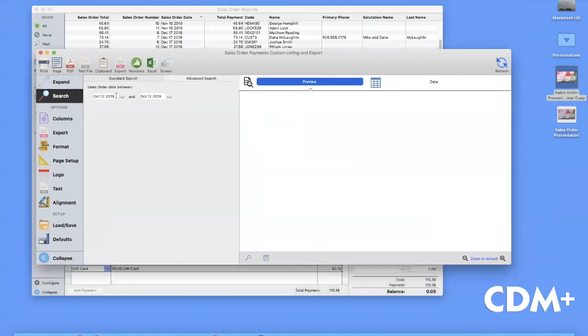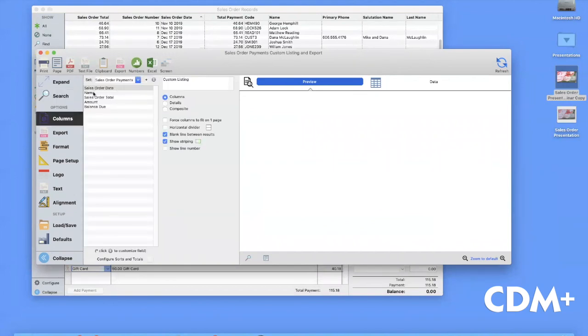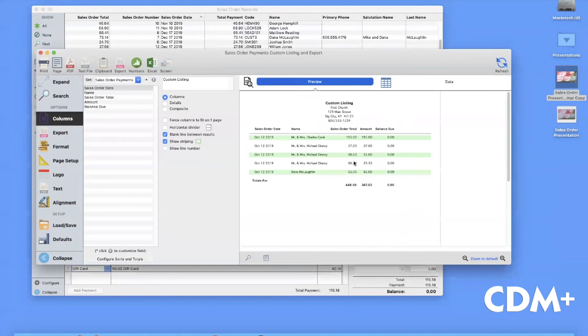So, for instance, if we wanted to look at sales order payments on October the 12th, we have a sales order date and so forth. These are the columns we're going to look at. And then we hit refresh. Well, this gives us who the customer was, the sales order date, and the amounts.